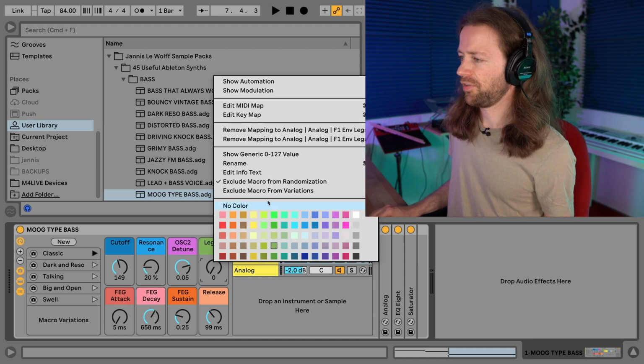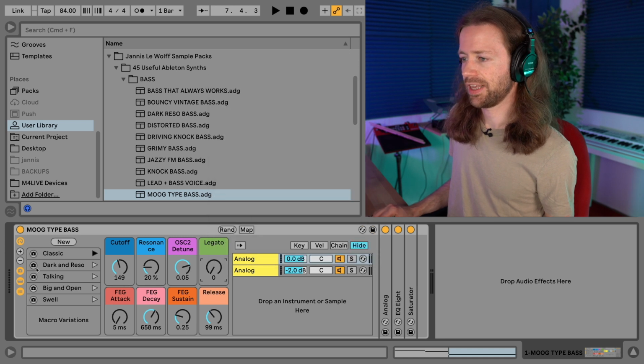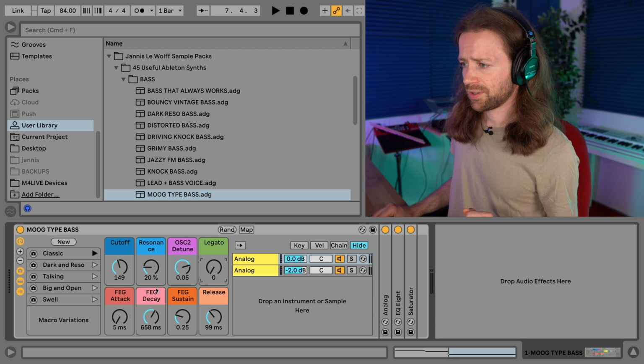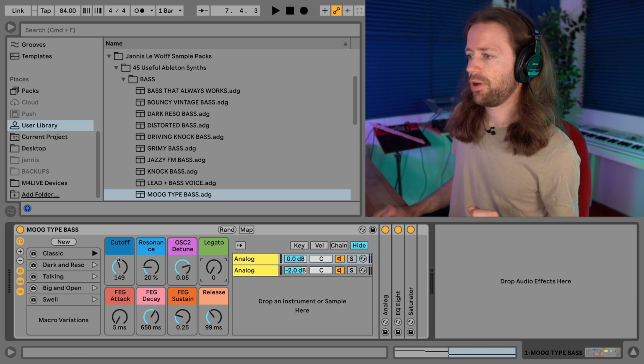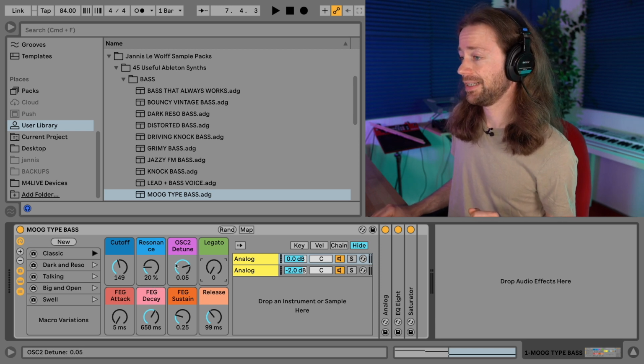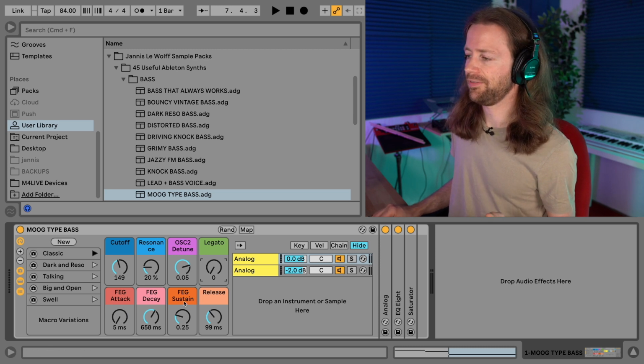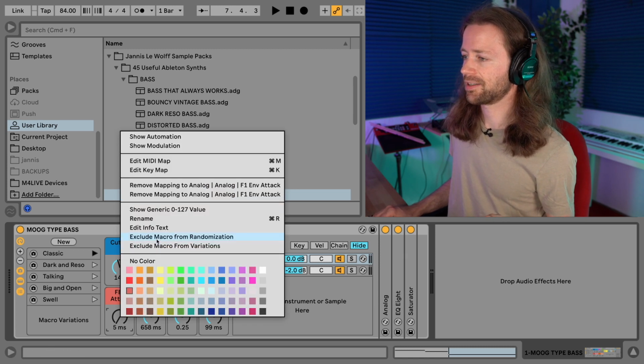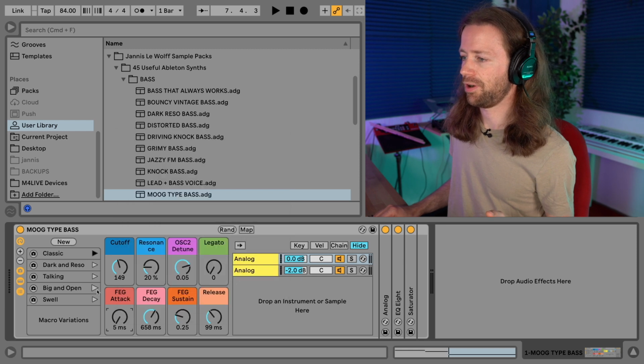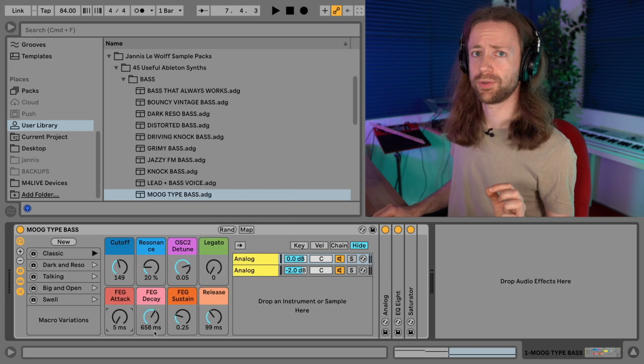And you can also do the same for variations, because variations are those things on the left side. And I'll talk about them in a second. If you want to say, I only want to explore the relationship between cutoff and resonance and detune, but have a kind of cool setting for the envelope, you can also just click exclude macro from randomization for all those envelope settings and purely focus on the sound.